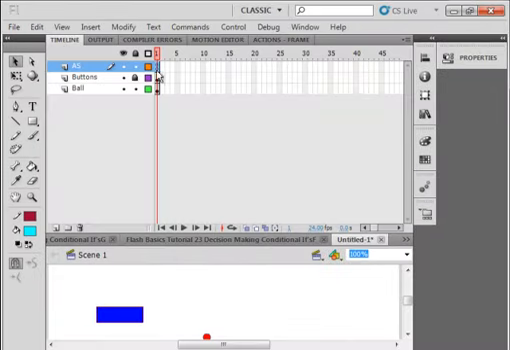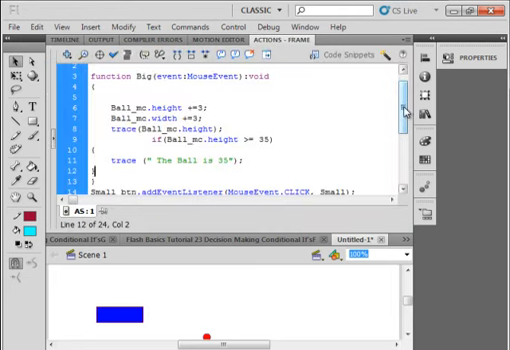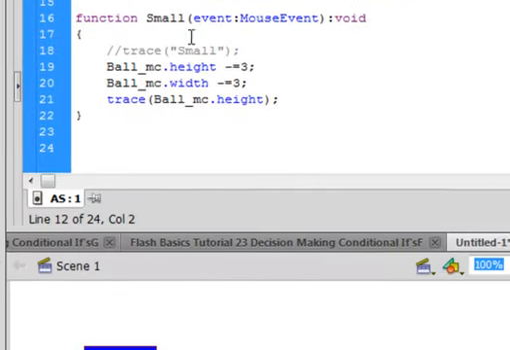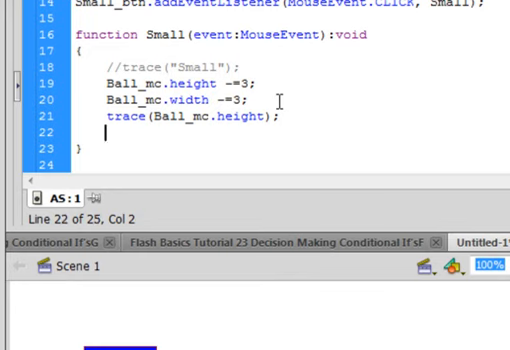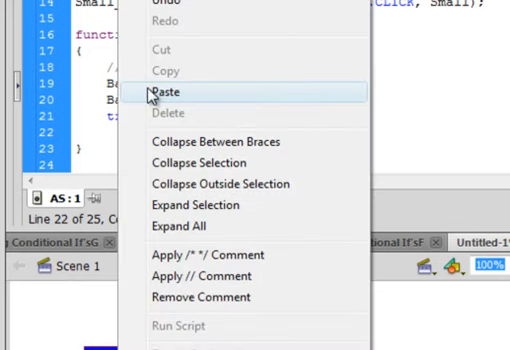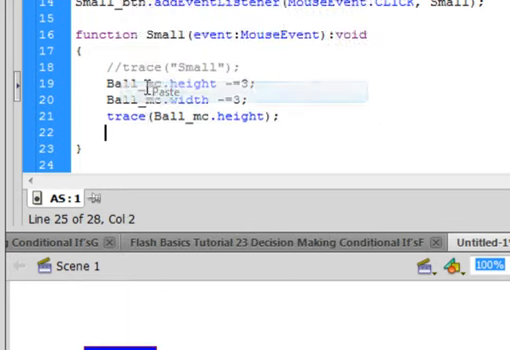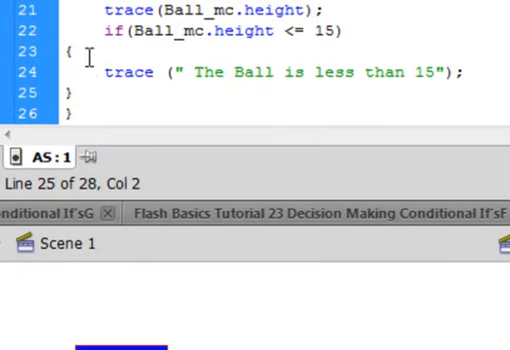Back to the main timeline. Let's open the actions panel and let's do something similar when it gets smaller. So down here, when we're making it smaller, after this trace, put in a line and type in this if statement. These 4 lines right here.